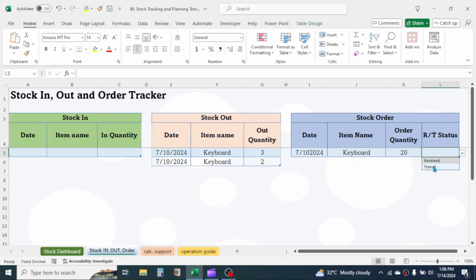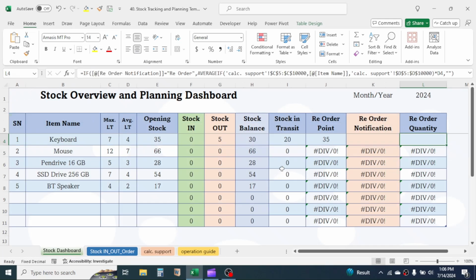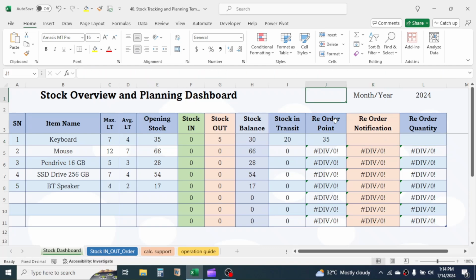This is a very important column. You placed the order today, and it arrives after a few days only. So currently, this is in transit. Select transit from this drop-down. Now if you check in the dashboard, the quantity ordered of keyboard appears here in the transit column. And the reorder notification is removed automatically.